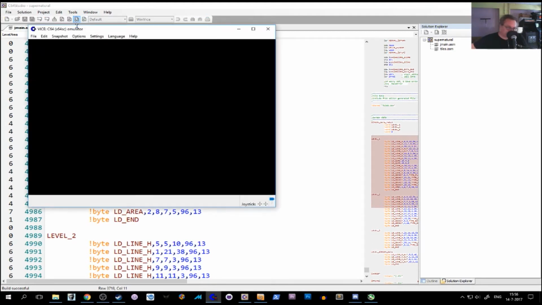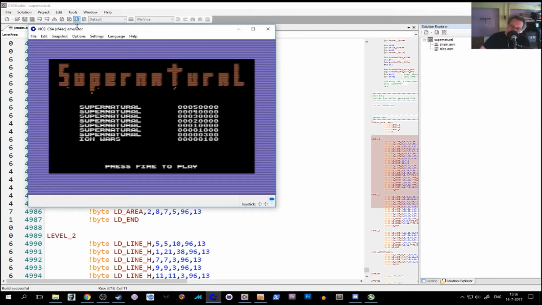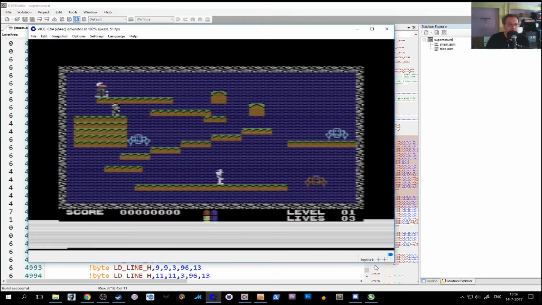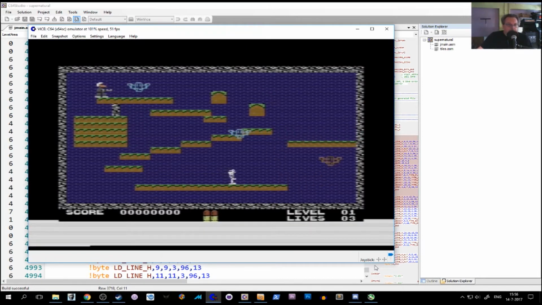The initial level has been butchered a little bit to show the new capabilities. As you can see, this obvious block here is an area. So this now has one element type that will allow us to draw an area with a single character.